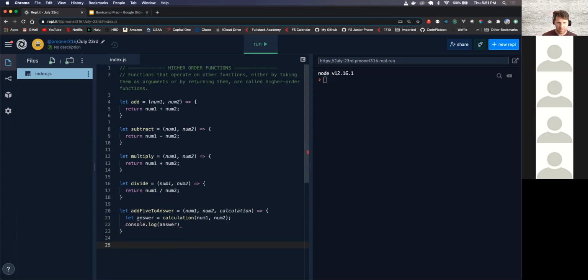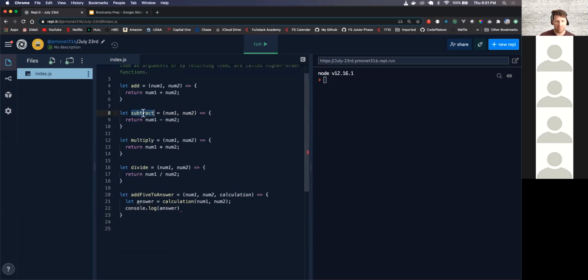So let's just try to see what this looks like. We have, let's do multiply. I'm going to add 5 to the answer. I'm going to invoke this function by adding 2 and 10, and I'm also going to pass in the multiply function right here. Multiply is being passed into here. Multiply takes num1, num2 and returns num1 times num2, which should be 20 as the answer. And I'm console logging that.